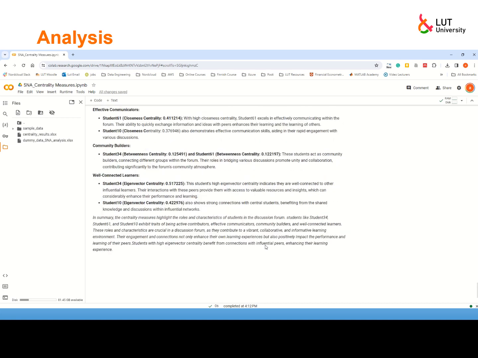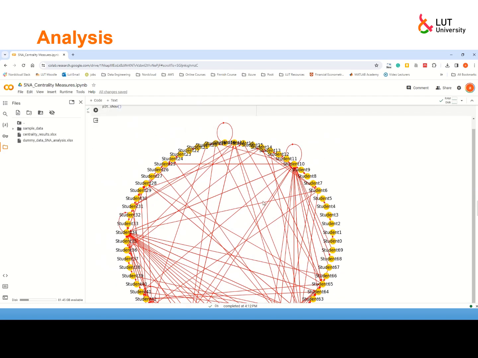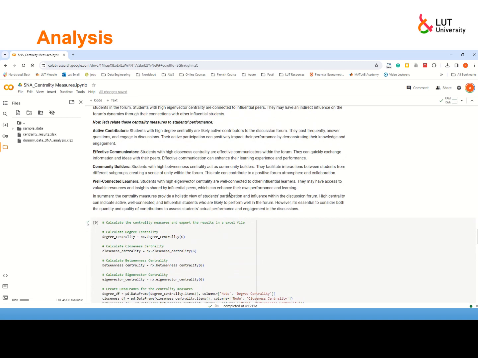So, in summary, this kind of social network analysis with the graph itself and then having the centrality scores and explaining the results in terms of students' performance can help the teachers to evaluate the students quantitatively rather than subconsciously or not following any numeric measures.